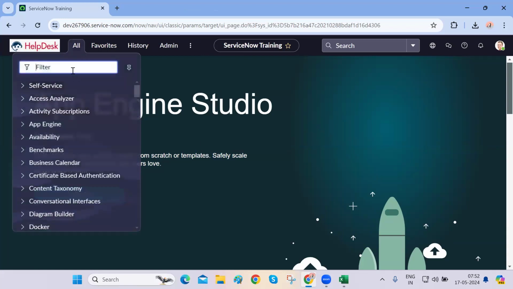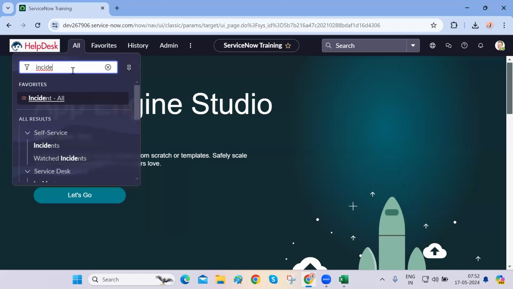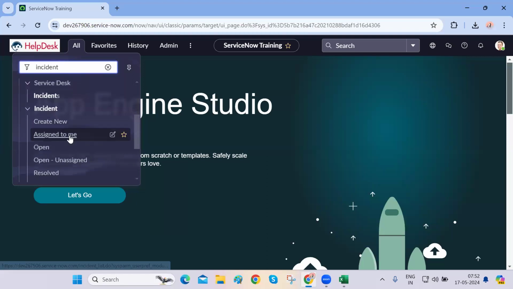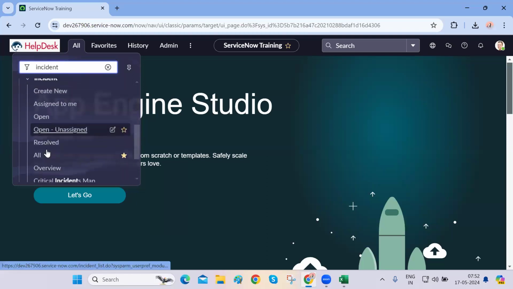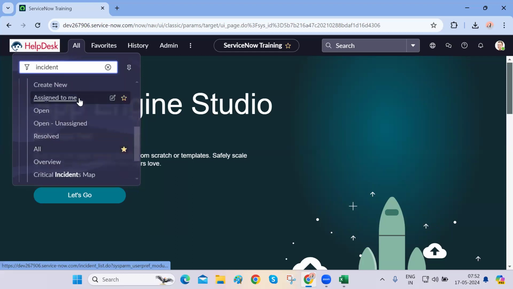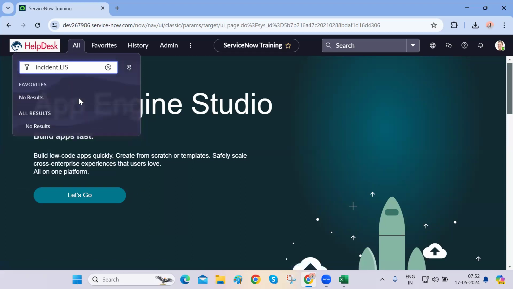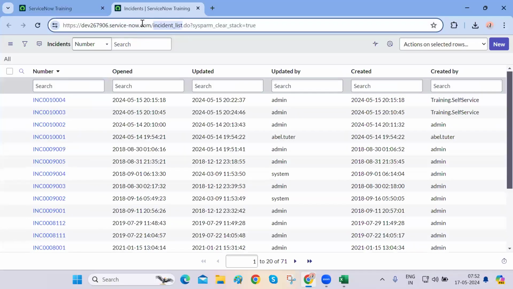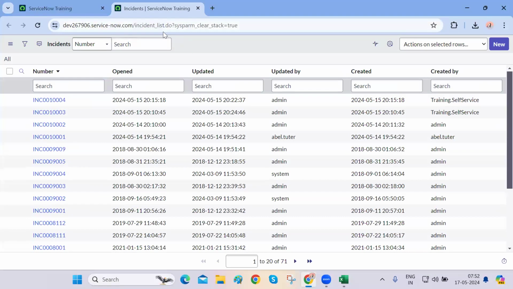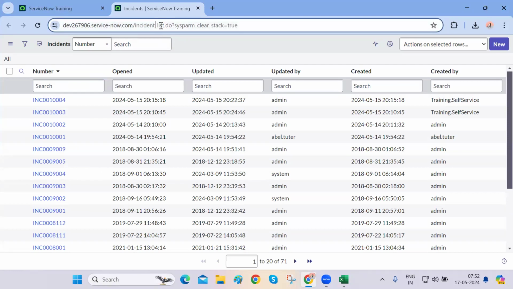There are some form configurations. Let's go to the incident form. There are two ways: we can directly type incident and look for the incident application and go to that particular module, or we can type incident.list. What it will do is open that table list. You can see now, this is the main thing that I wanted to tell you.